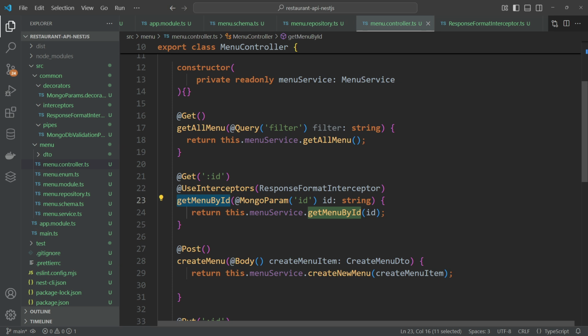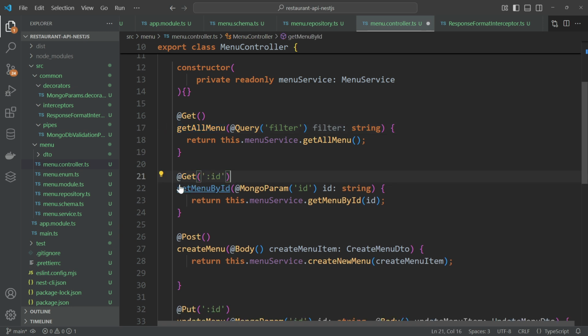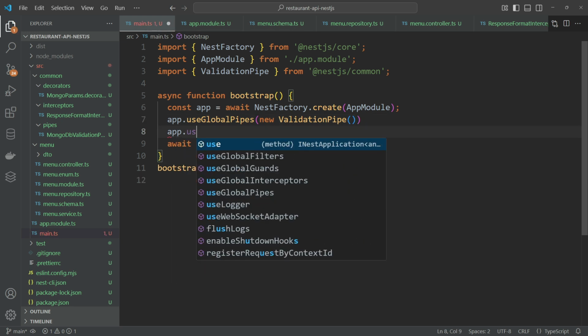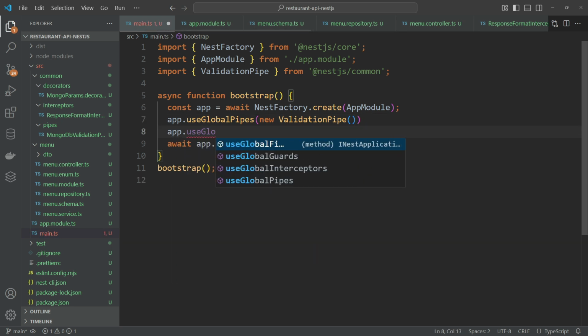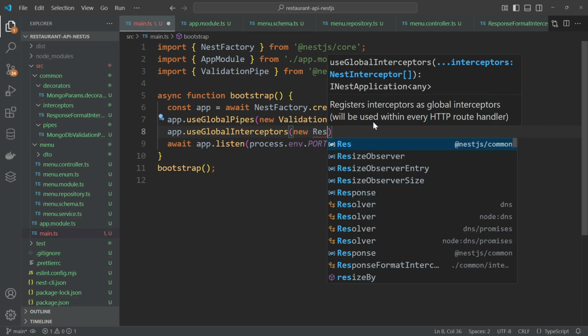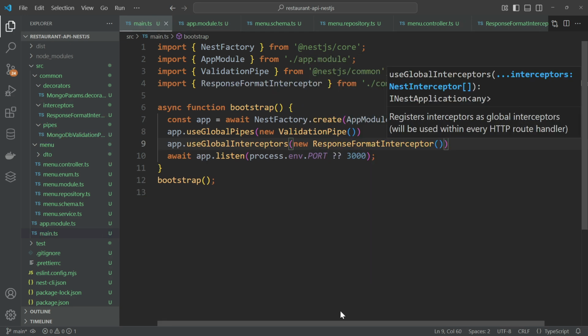We are not using it on get all menu. Now you have one option, either to use it wherever you need or you can make it global. So I'll remove it from here and I will mark this as a global interceptor. And how do I do this? I will come to the main.ts, and here I will say app.use global interceptors, and I will say new response format interceptor, and I will save this one.